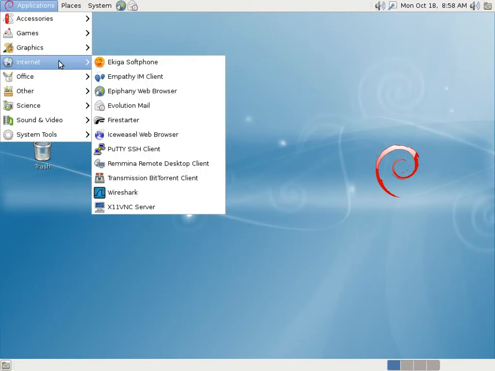Under Internet, we have the typical browser, which is Iceweasel. We have a dedicated email client called Evolution Mail. The rest are not really that useful for an end user, maybe except for BitTorrent, because everybody likes to share files. The rest, I don't think a regular end user will find any use of.